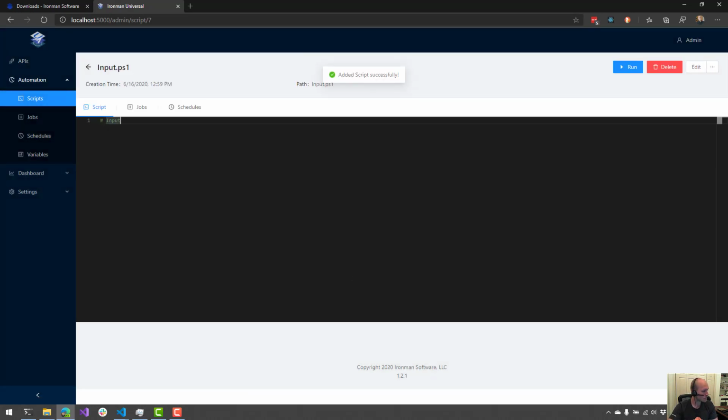The way that Universal Automation works is that it actually looks at the param block to generate an input form for you automatically. This is kind of similar to what Universal Dashboard is capable of, except that it runs in the Universal Automation job engine to provide all this output and that kind of thing, unlike Universal Dashboard, which is primarily focused on creating UI controls.